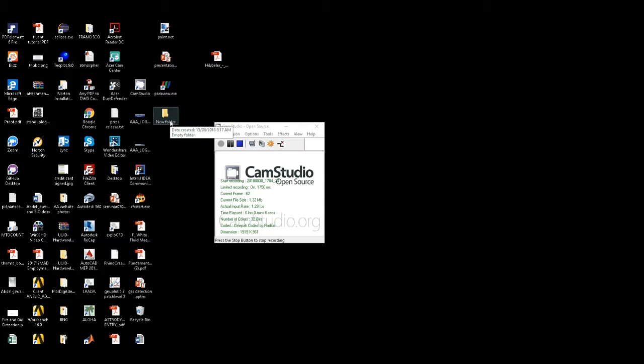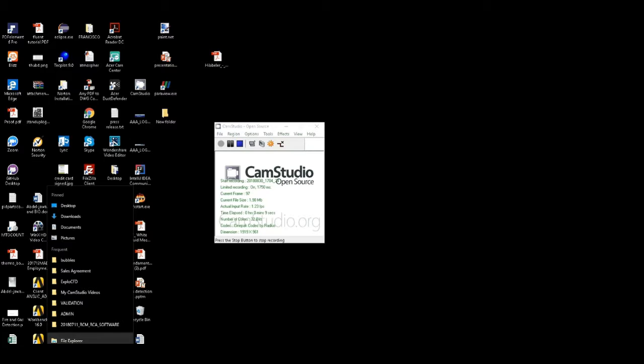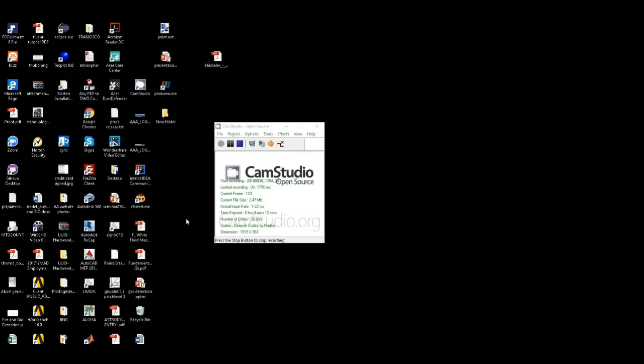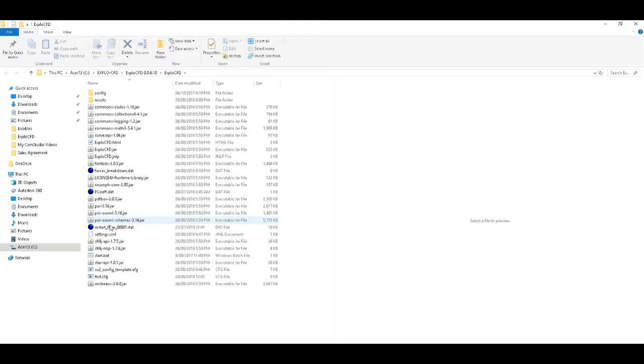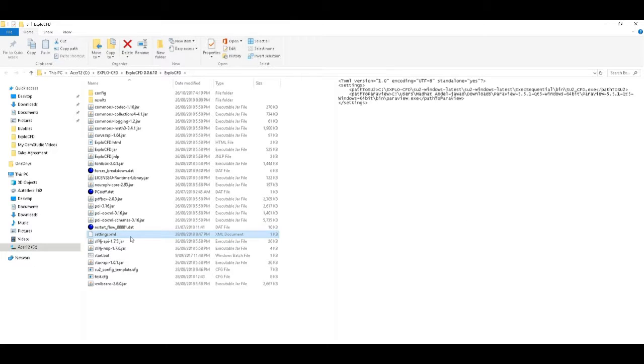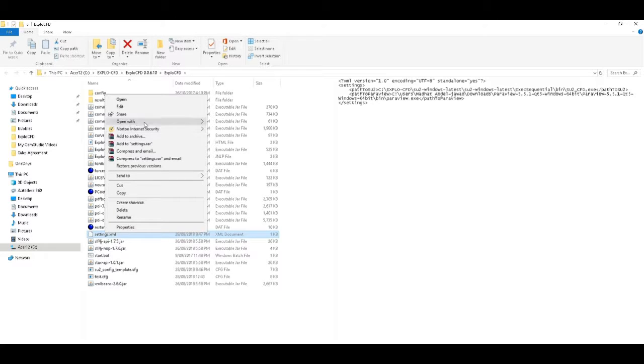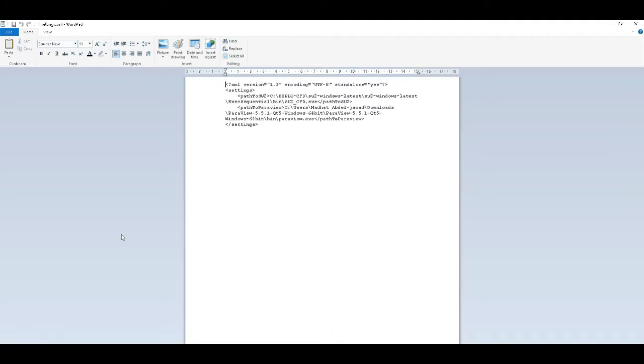Before you start exploCFD, make sure that you go to the folder where it's installed and seek out this file here, settings.xml. You should have already installed SU2 and ParaView.